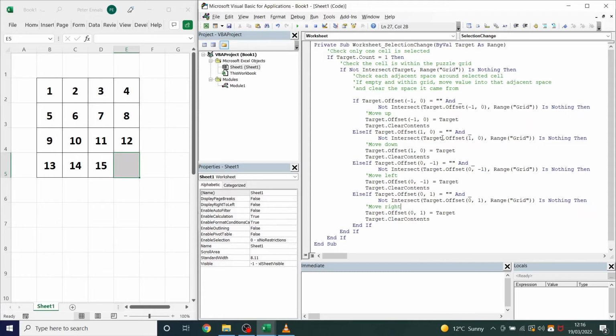And that's it. That's the mechanics of the puzzle done. So if I start clicking these tiles, they slide into the empty space, as you would expect. And the edges are no longer a problem. So now we just need to actually scramble the puzzle so that we can solve it. Now we can scramble it manually by clicking each of these tiles, or even by using the arrows to move them around, but that's a bit tedious. So let's automate the scramble.